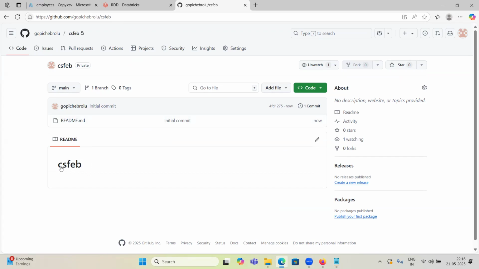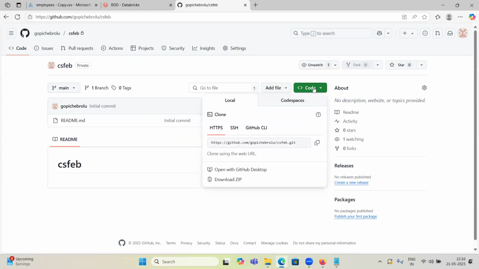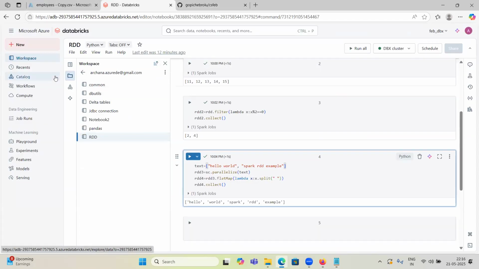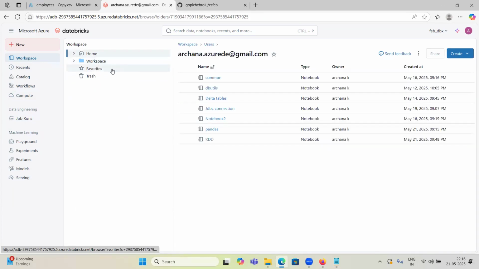First, we have to create this repo inside GitHub, and we need to copy this URL. Let me copy this URL, and we should go here. Earlier we had repos here. Here you can see workspace, recents, catalog, workflows, compute, job runs.